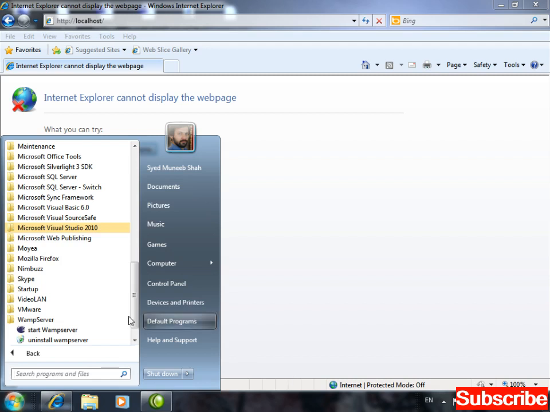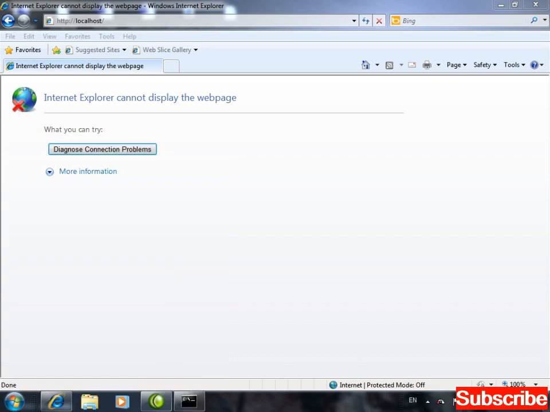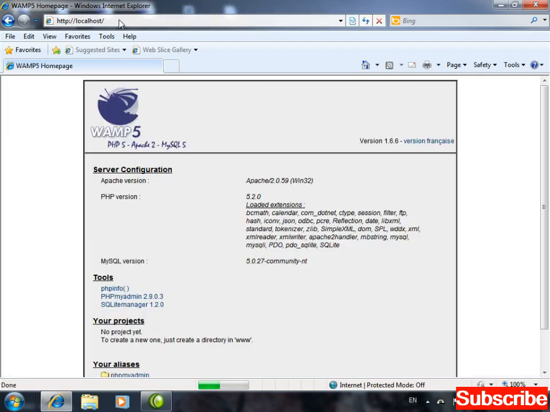Okay, now I'm going to click on start WAMP server. Red color, yellow color and white color. Have you noticed? Now the WAMP server is running. And again, now check it out here, the same localhost, and I'm going to press enter. Now the server is running. Up to here clear? Okay.